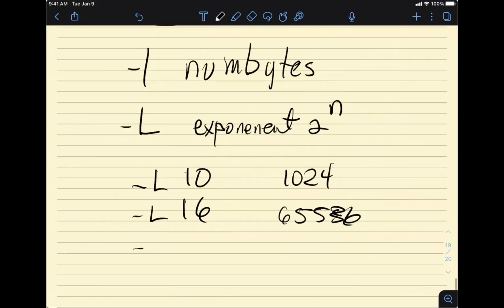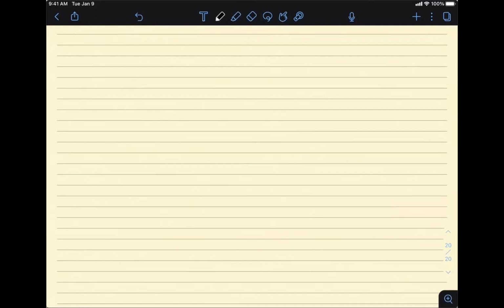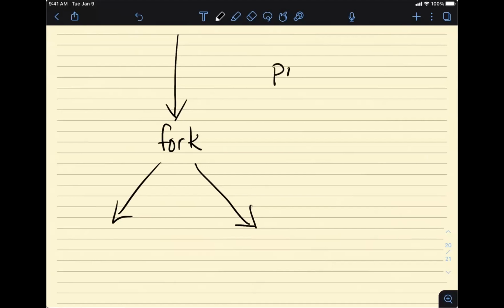All right, so we learned about fork. In fork, one process calls fork, and 2 processes come out. And fork has this signature.